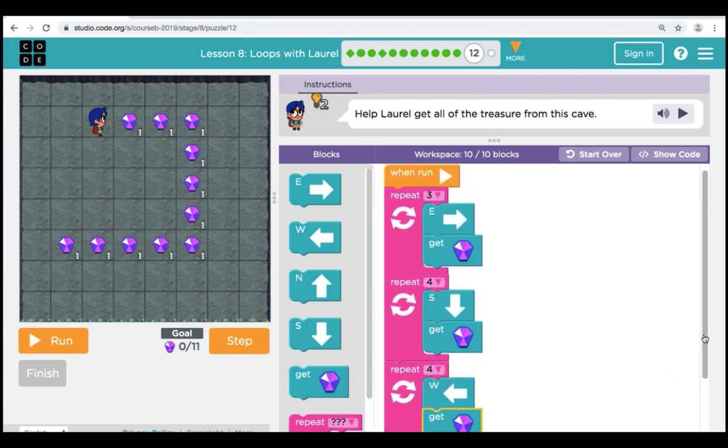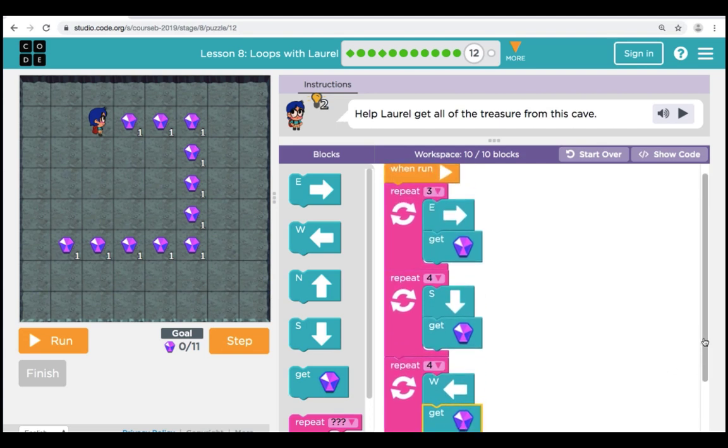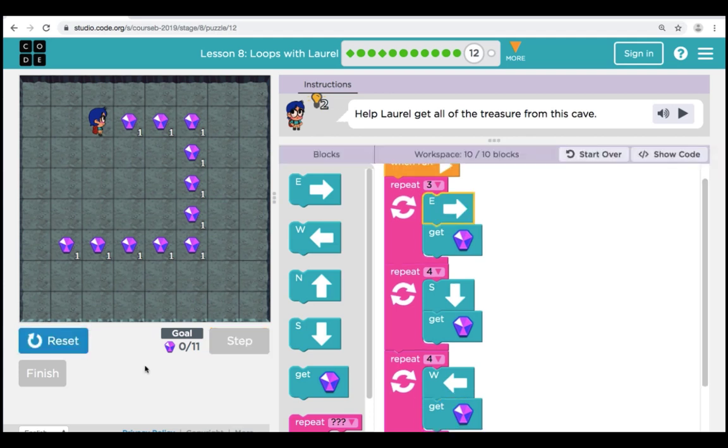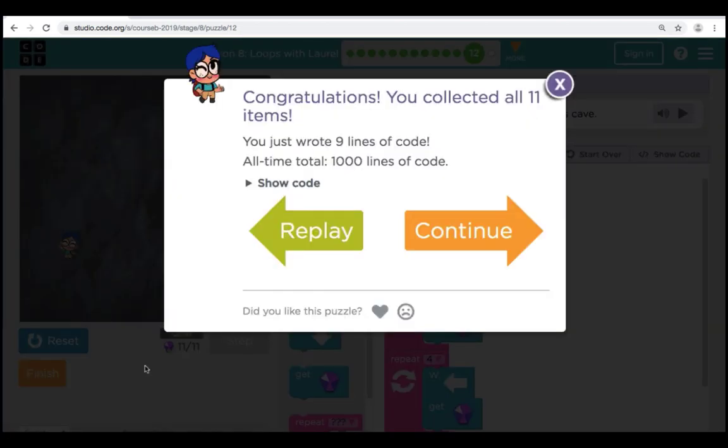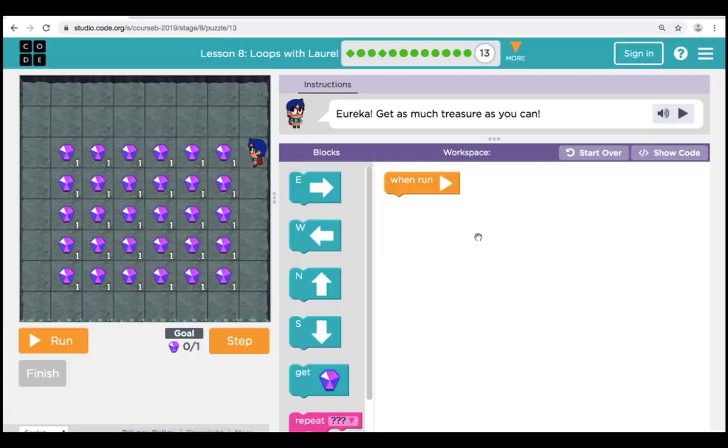Let's double check our code. We have 3 repeat loops in our program. Make sure all of your blocks are connected. Our first loop works. Our second. And our third. Really great job, everybody. Final puzzle.